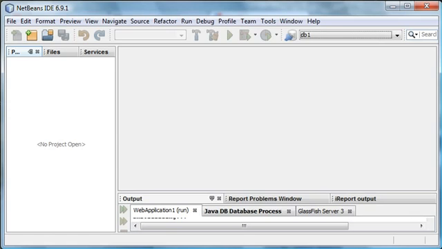So what is Hibernate? Hibernate is an ORM, Object Relational Mapping tool. It helps us to save Java objects into a database without us having to write any queries.